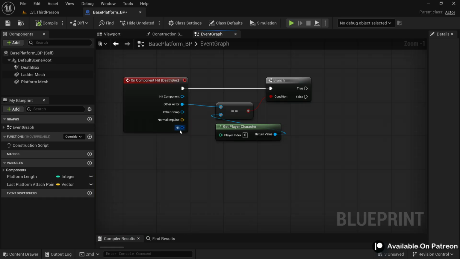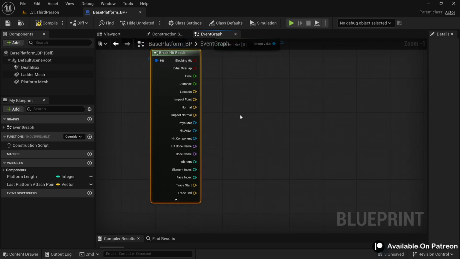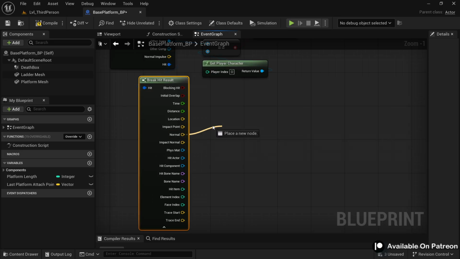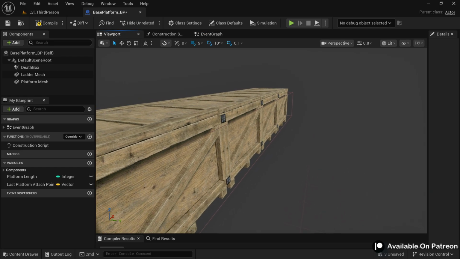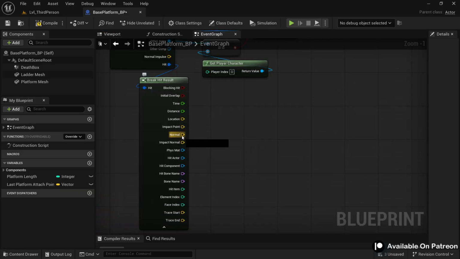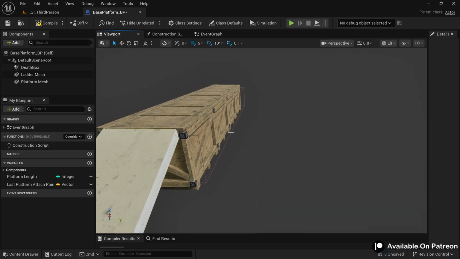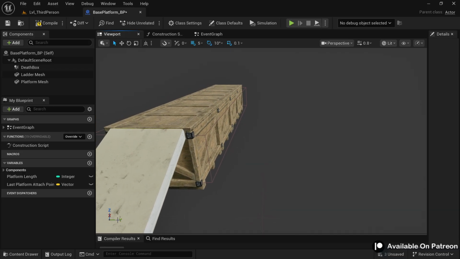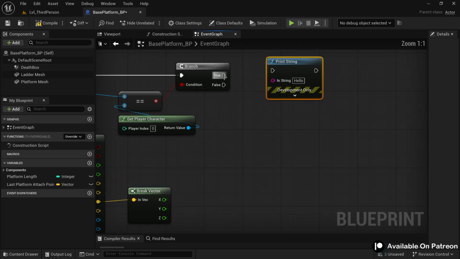So here let's break this hit structure, and from this you will get all the details about that hit event like location, time, distance and all that. But here we want this normal vector because this normal vector is perpendicular to the face and gives the direction of the surface where we hit. So let's break the vector. And here the perpendicular vector is y, as you can see here. So it's going to give us the hit value in the y axis. So just for testing, let's print this value.